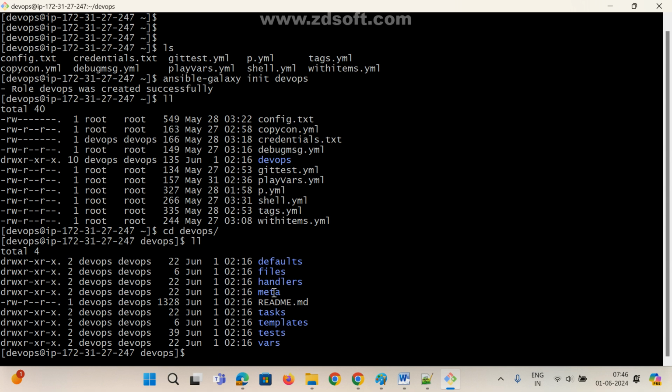Automatically, 1, 2, 3, 4, 5, 6, 7, 8. See here, default. Now they added one more, 8. Default is coming: default, files, handlers, meta, tasks, templates, tests, variables. Okay, these are the 8. So default, files, handlers, meta, and this is the default file. Leave it, and this is the file; remaining all are directories.